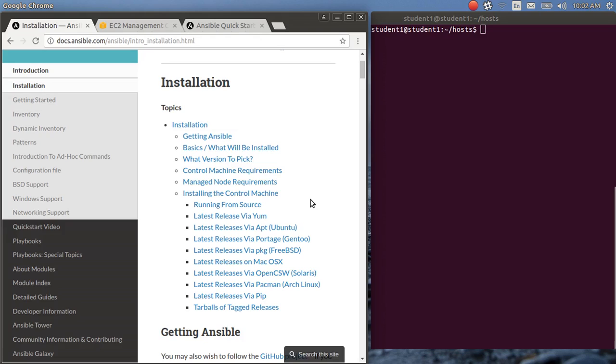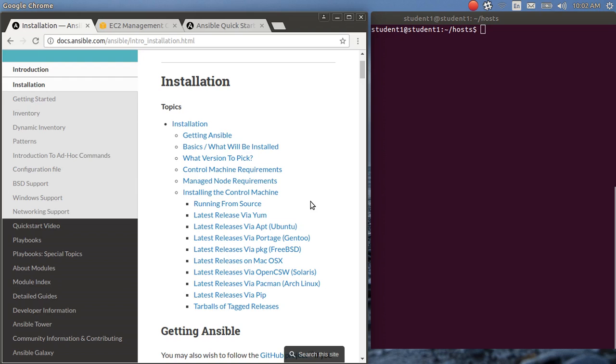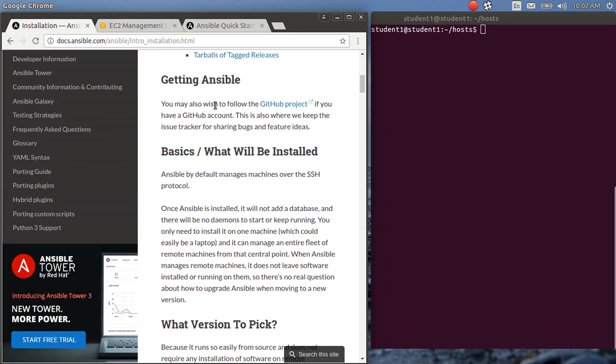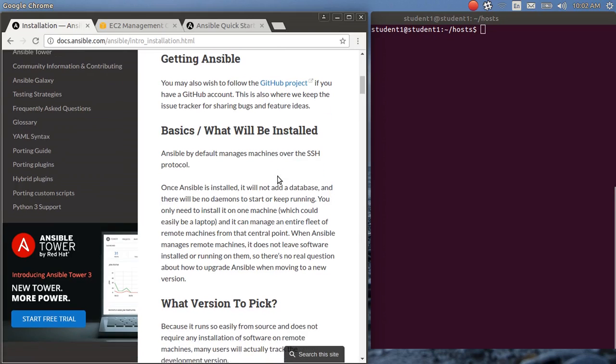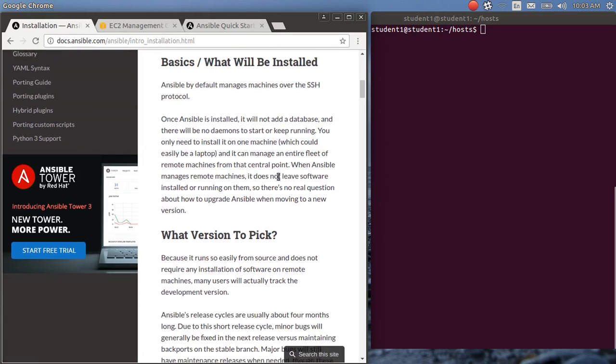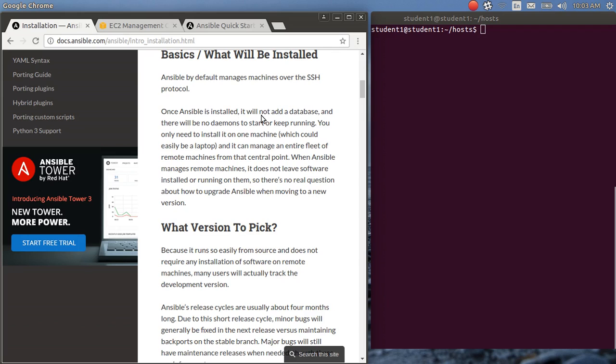All right, let's scroll down. Ansible getting started. It says that you can grab it from GitHub. That's basically what they're saying. Basics of what will be installed. The basics of Ansible is that you have to understand it can run over the SSH protocol, right? So from your machine to the managed node, so to speak, will be over SSH. Once Ansible is installed, it will not need a database. It doesn't need anything on those remote servers.